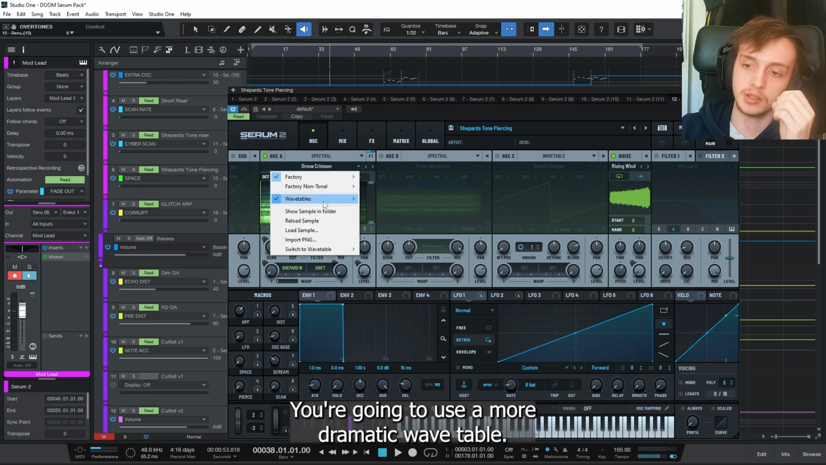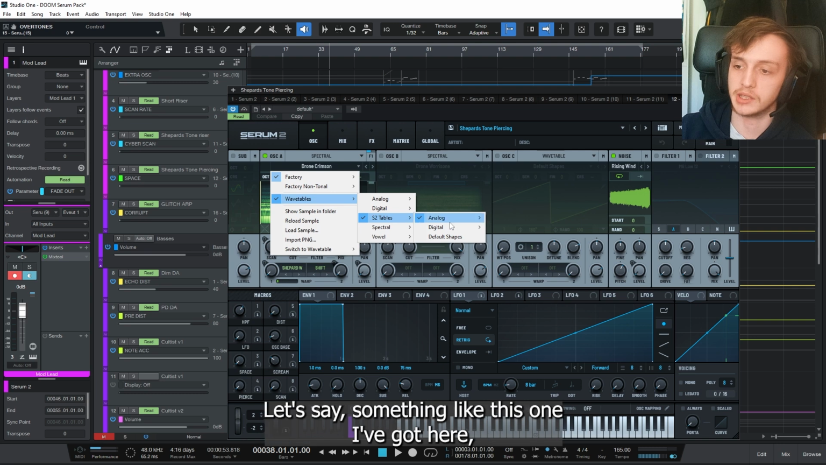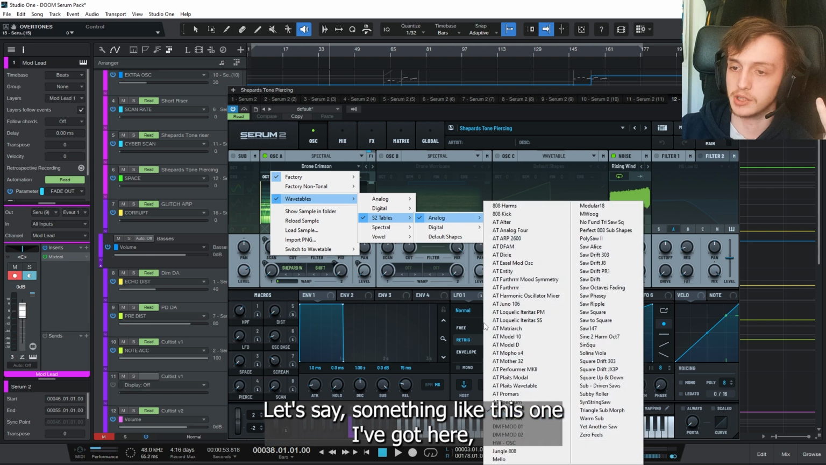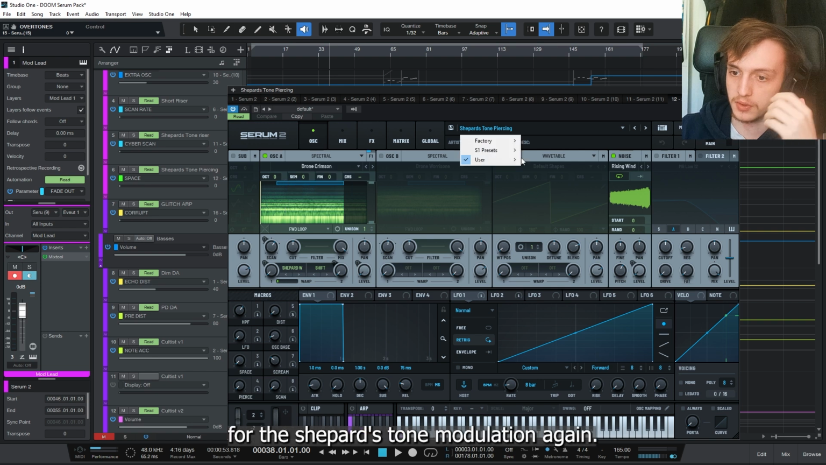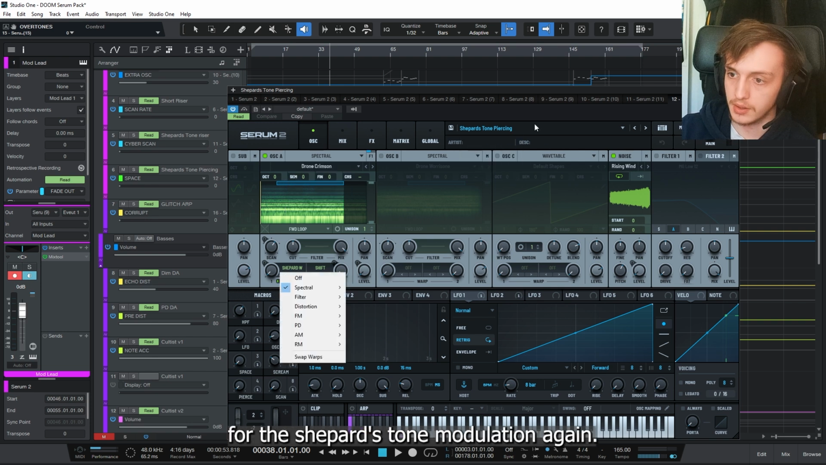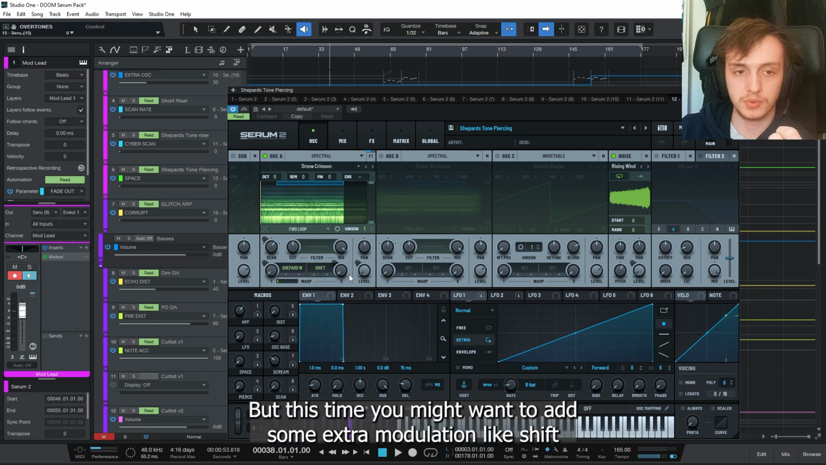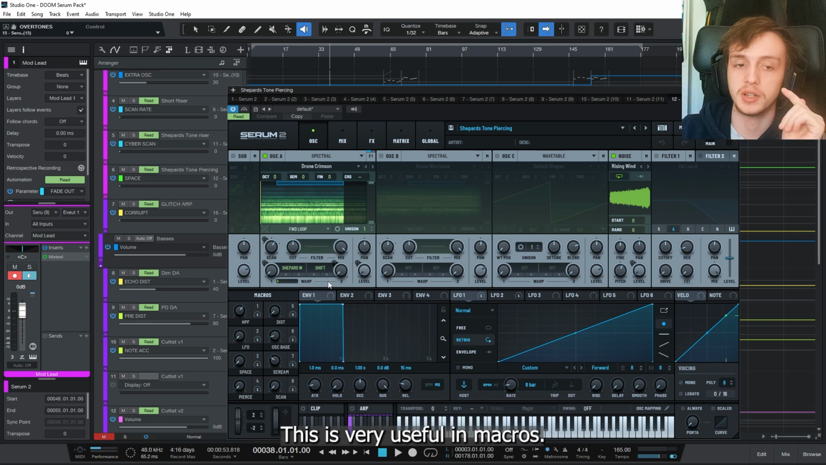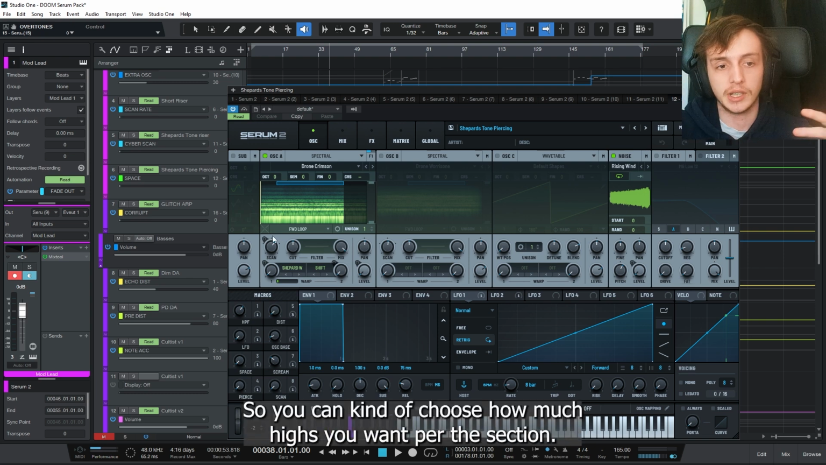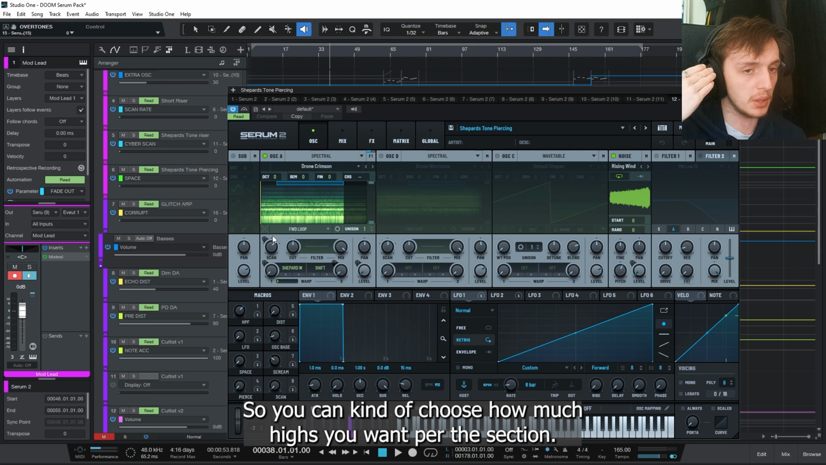You're going to use a more dramatic wavetable, let's say, something like this one I've got here, and you're going to use the spectral tab for the Shepherd's tone modulation again, but this time you might want to add some extra modulation like shift, where it shifts the entire frequency up. This is very useful in macros, so you can choose how much highs you want per the section.